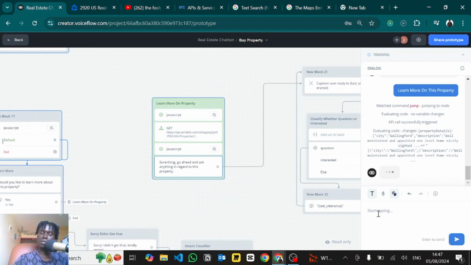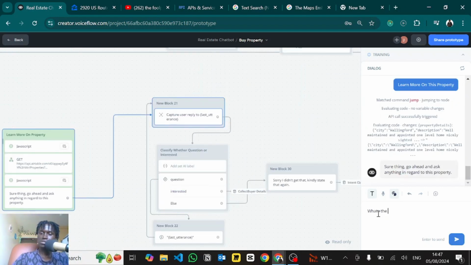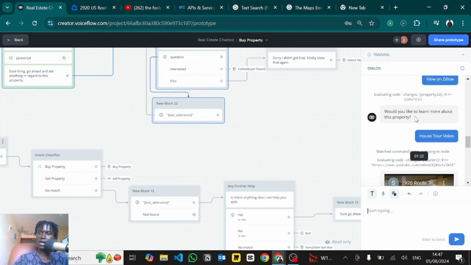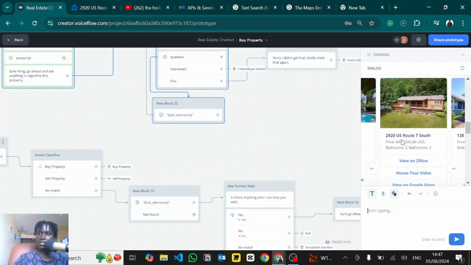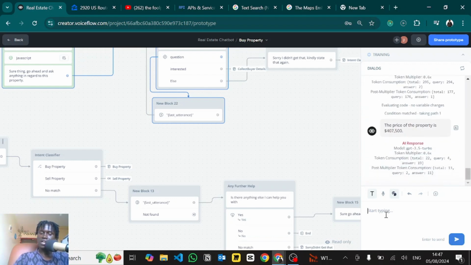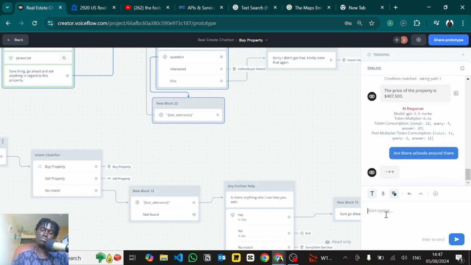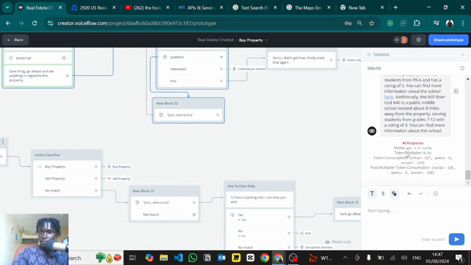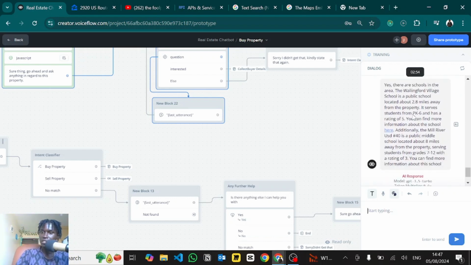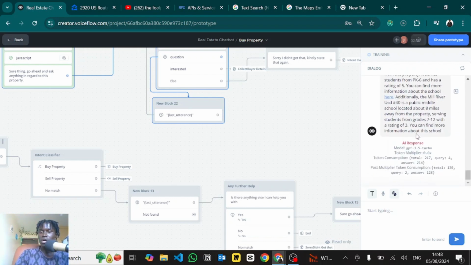I'll quickly ask it some questions. Let's say the price is 497,500, and just to confirm that's accurate, you can see here that's the exact price over here. You can continue asking it more questions. Let's even try asking it something I'm not sure is in the Airtable database, but let's see. Yes, there are schools in the area. So you can continue playing with it.